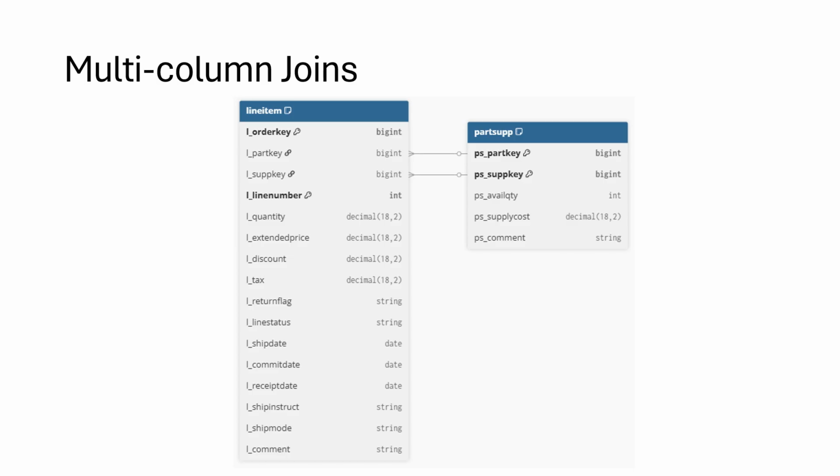The join scenario that we have for multi-column join is we have two data frames, line item data frame and part supplier data frame. And we want to join these two data frames on part key and supplier key. So let us see what this looks like in the Databricks notebook.